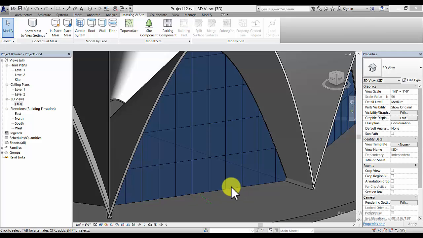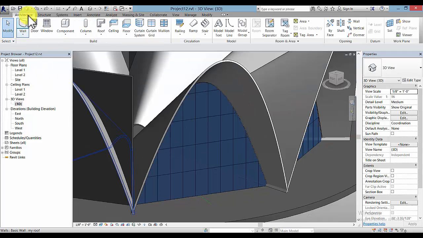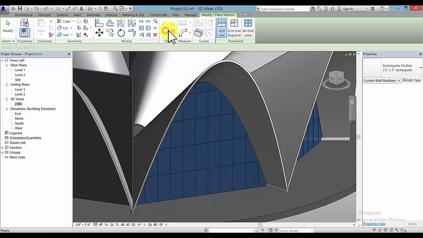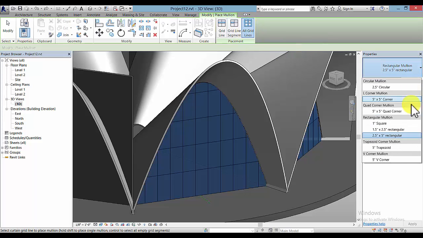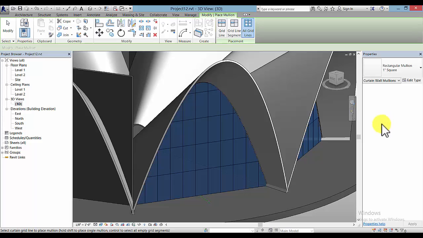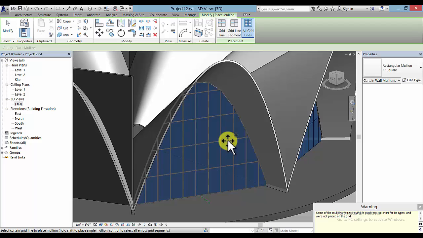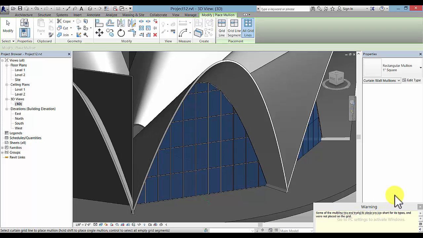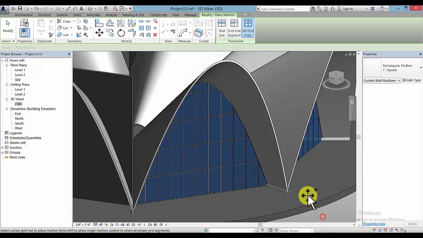We haven't added mullions yet. So if you go to the architecture tab and pick mullions and then all grid mullion or all grid lines, you can change your mullion to whatever mullion you have loaded. I'll change it to something a little smaller and then click on this grid. It may give you a warning because of the arc. Some of the mullions are going to be kind of short, so I'll go ahead and ignore the warning.